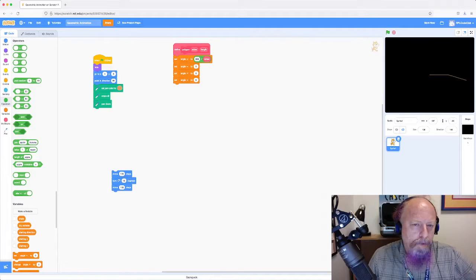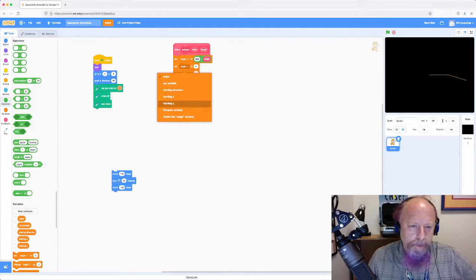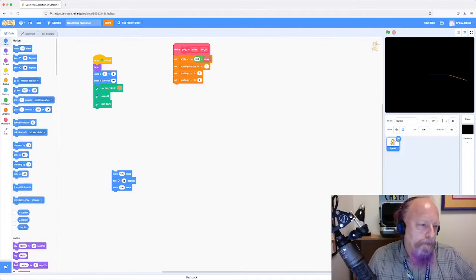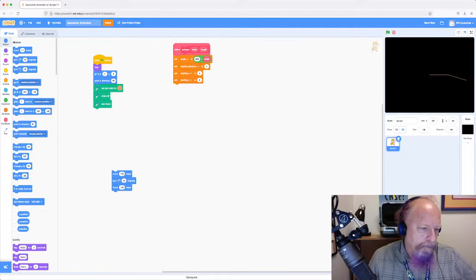Set our angle to... oh, no, not our angle. So direction, starting X, starting Y. I was confusing myself because they all said angle. All right, so these are all taken from our X position, our direction, and our Y position.